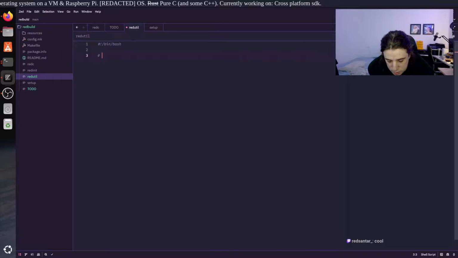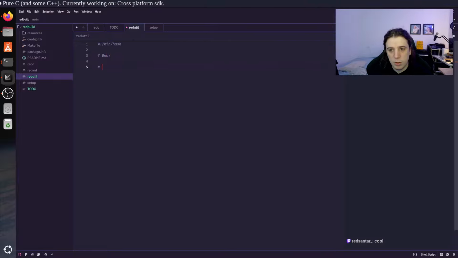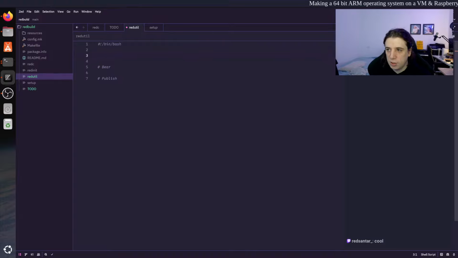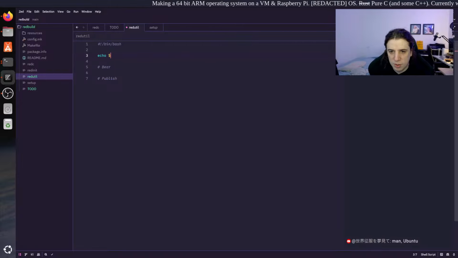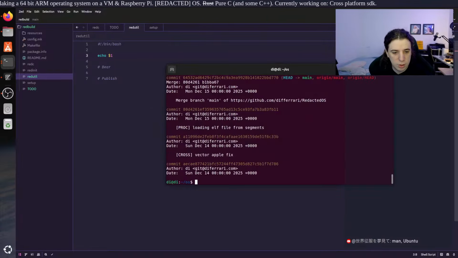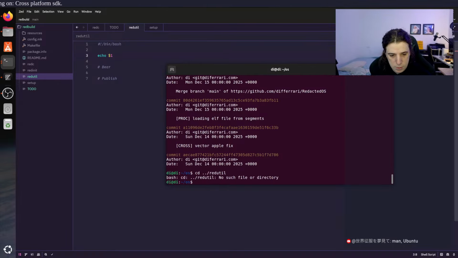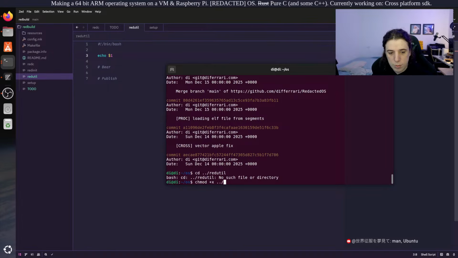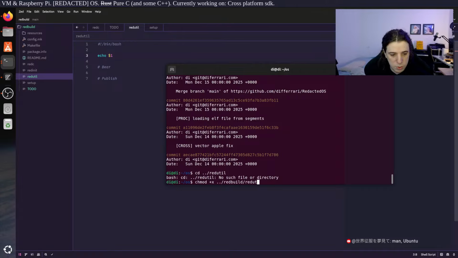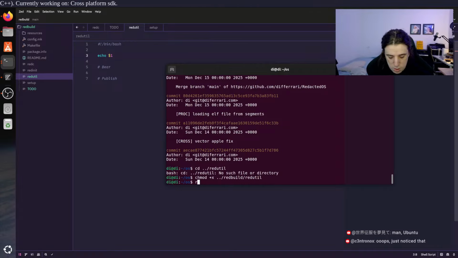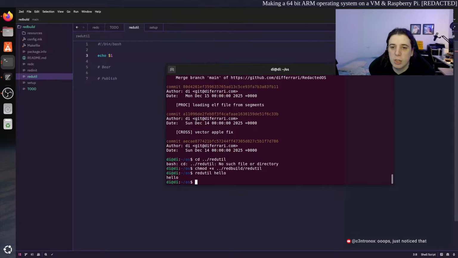So I'm gonna implement bear and I'm gonna implement publish. Right, so the first thing I want to do is detect what argument you pass. Let me see if I remember the syntax. It should be this. Wait, I don't need to do that actually. It's redbuild redutil, and then I should be able to do redutil hello, and that will echo hello. Okay, so that is correct.